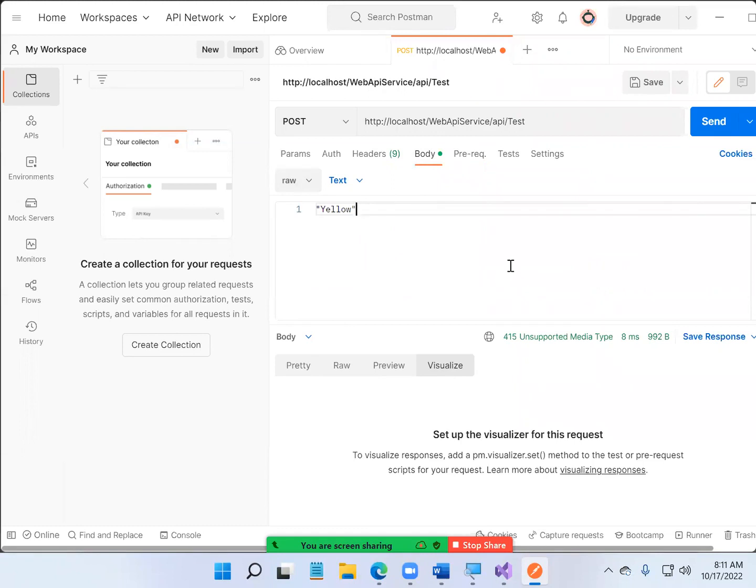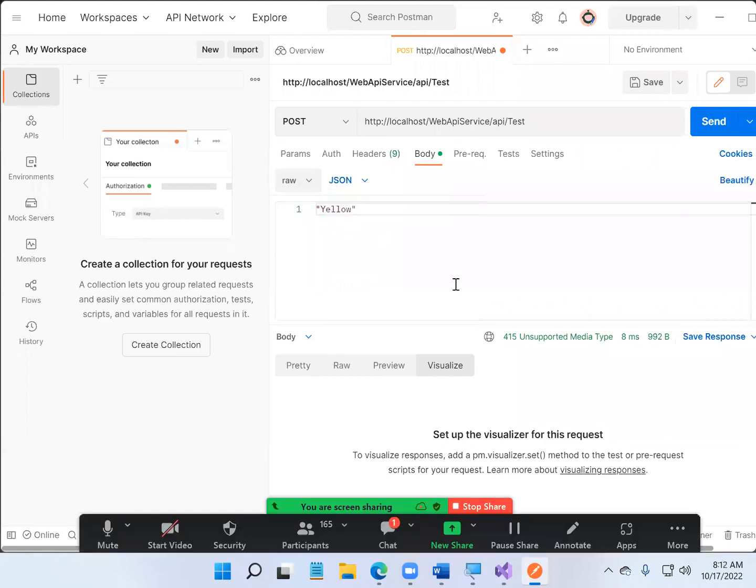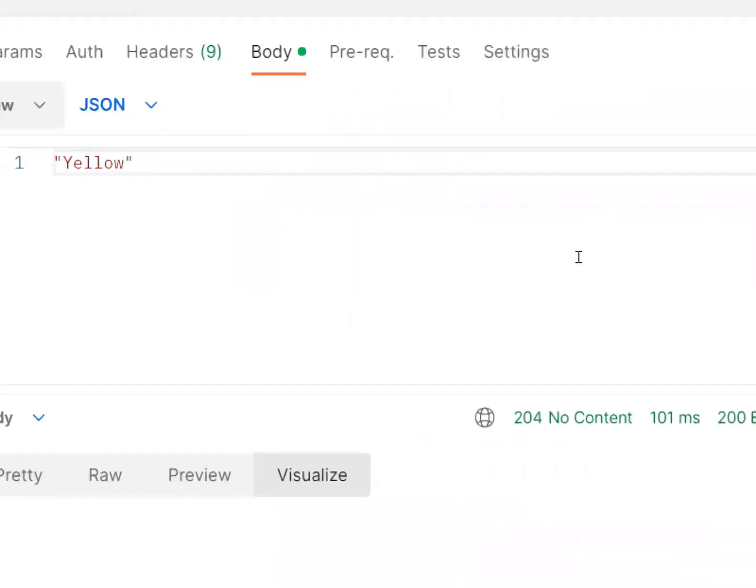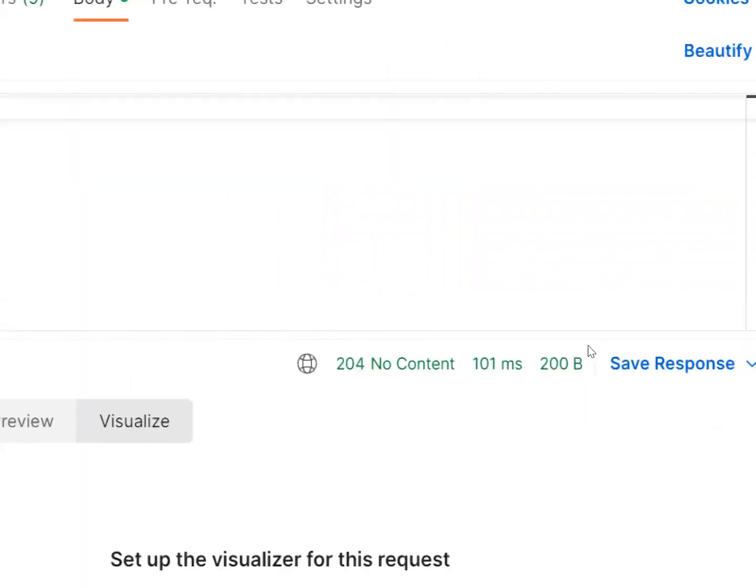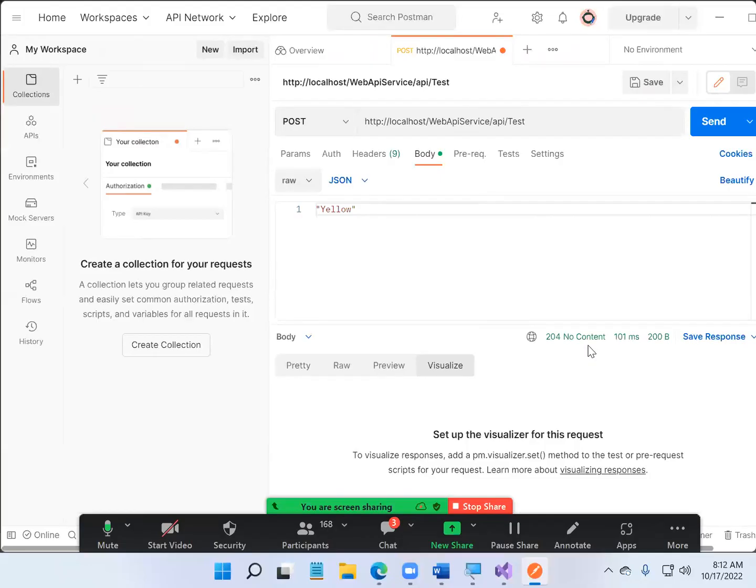Now I need to use this attribute, I think, text, JSON. Okay, I think here we should use raw, and here the format is going to be JSON. Okay, and no content. What is that no content? No content means there's a void method here. The response did not come from that, but success only. All 200 series is success messages only. So 204 indicates what? There is no response coming from there because the method is void.